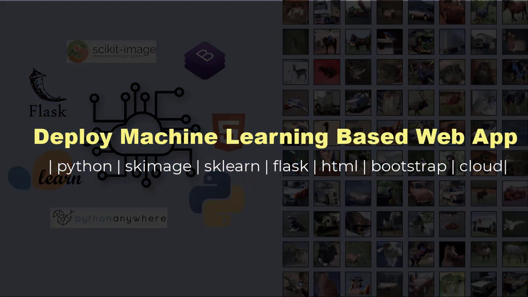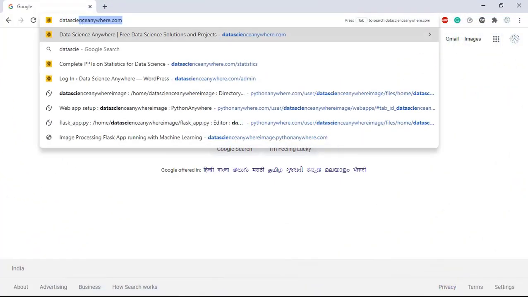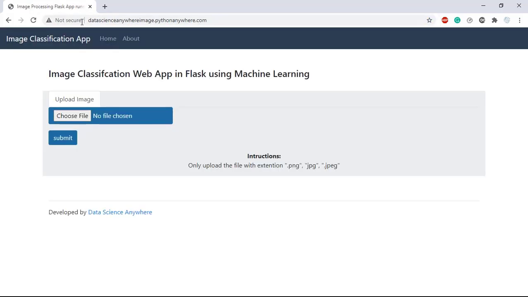I'm super excited to bring this course to you, where this course involves multiple technologies to bring a machine learning based image classification website to life. This is the website you're going to develop and deploy in the cloud from scratch.